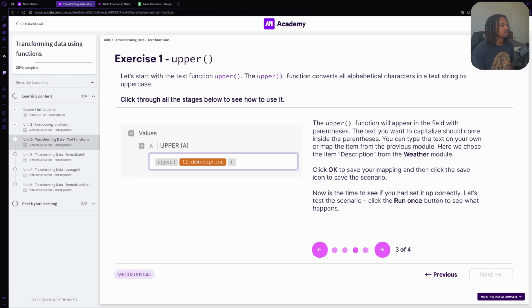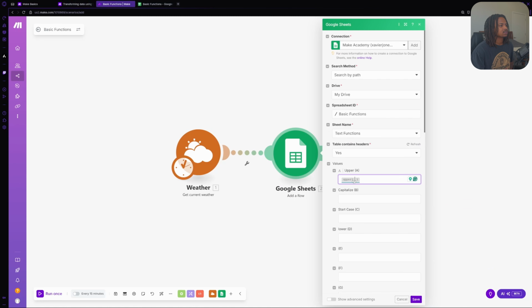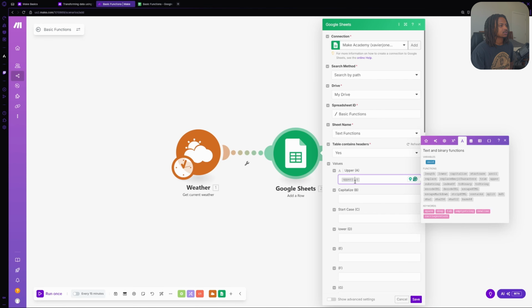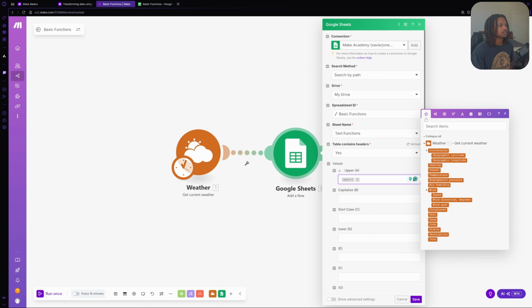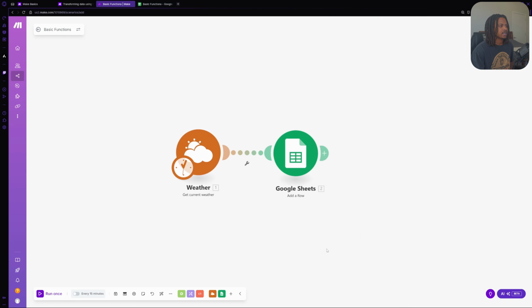So we're mapping description from the weather module into the upper function in the Google Sheets module. So inside of this upper area, I'm just going to click it so that this little thing pops up. And if I click over here to the star, you'll see that this is all of the stuff from the weather module. So we're just going to click description in there and it should pop up in between the parentheses, and that's all we're doing. Save that module and save the scenario. And then it told us it wants us to run once.